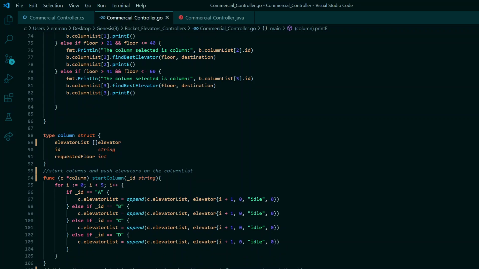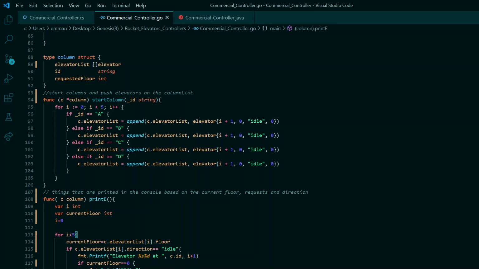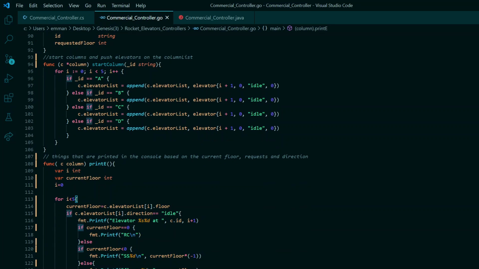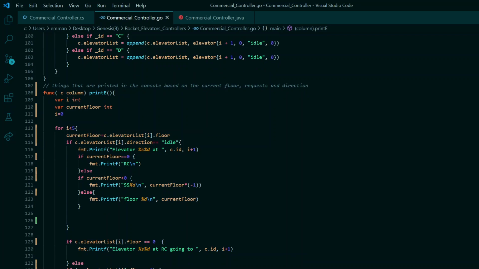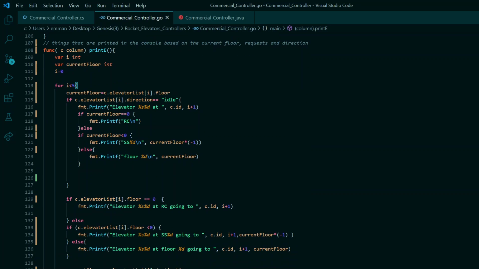The next struct I have is a column struct, and that is start column. And what it does is that it starts the column and it pushes elevators on the column list. The next one is print E. Like I said before, it just prints out everything that is displayed in the console.